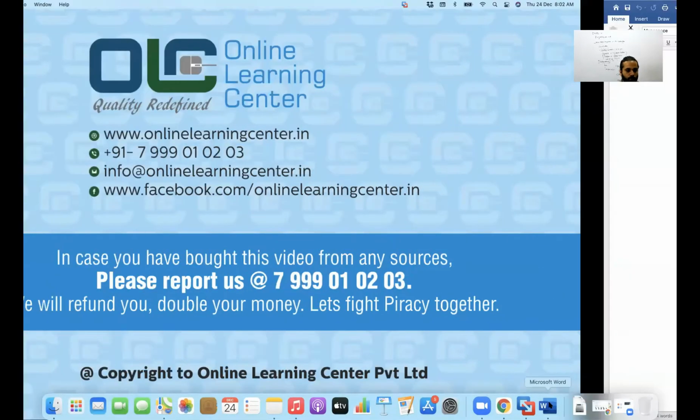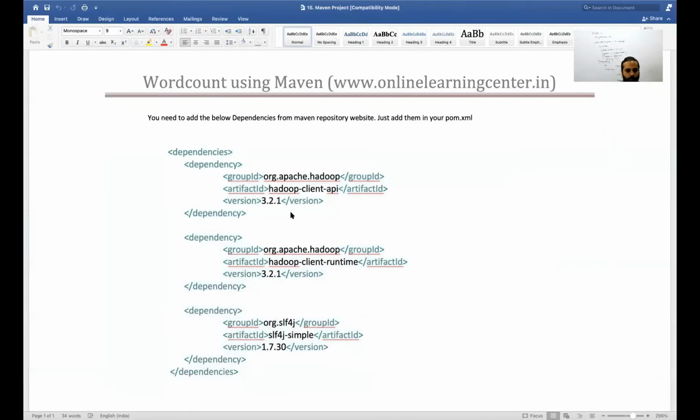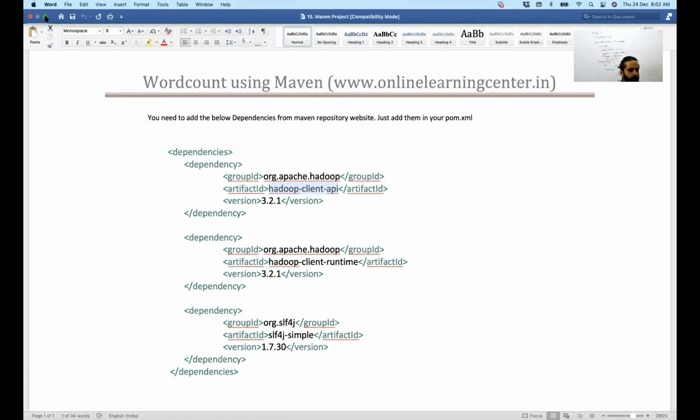So let's go back to Word. And what are the libraries you're looking for? You are looking for Hadoop Client API, you're looking for Hadoop Client Runtime, and you're looking for SLF4J, just simple. Okay, let's try to do that. So first thing first, in order to run a program, you need a Hadoop Client API and Client Runtime, right? So I'll copy this and let me open browser.